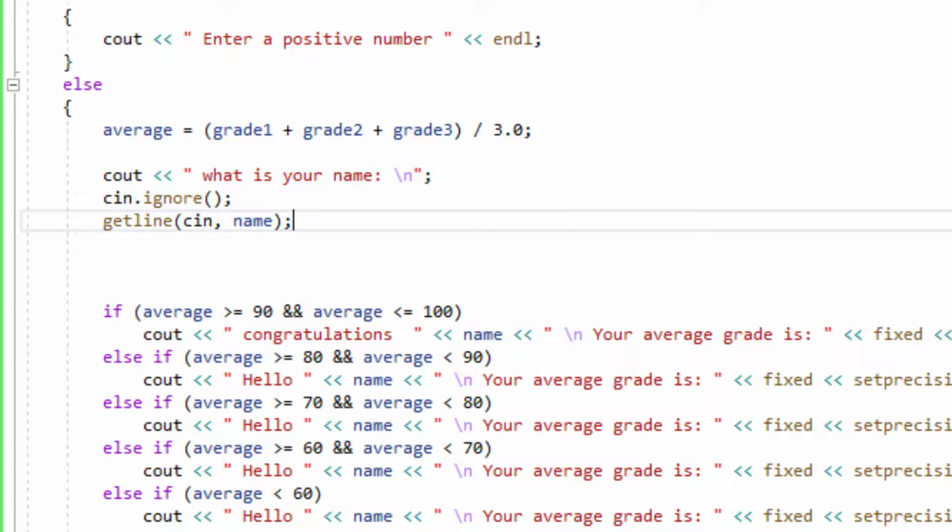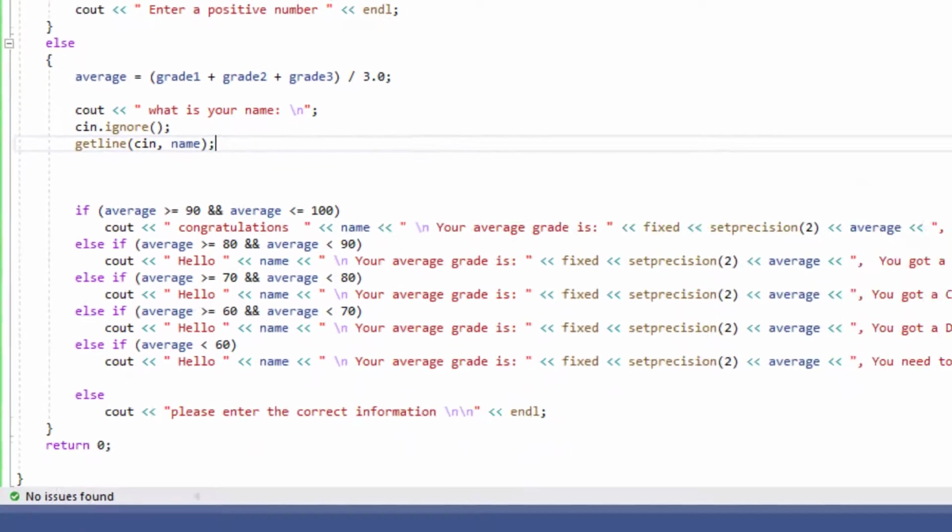So that's the reason I have the cin.ignore beforehand, and then I have my getline, which is the syntax for it: getline in parentheses, cin and name. Now we can go ahead and type in our full name.